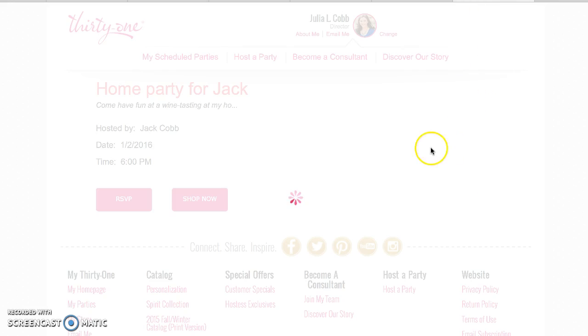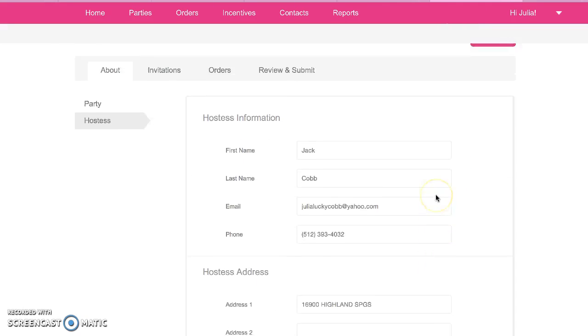I'm going to go back up here. This is what, when you click on that party link, your customers and your hostess's guests will see. It has the title of the party that I typed in earlier. It's going to have the description, and then it's hosted by, date and time. And so someone can go on and RSVP, or they can go ahead and shop now. And everything that they order will be sent to that party and held in your back office. So let me X out of that.